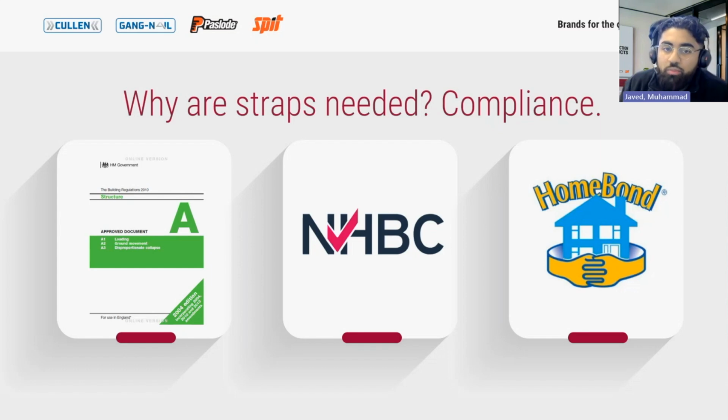Our straps are compliant with Approved Document A for England and Wales, Scottish building standards, and the requirements set out by the NHBC and Home Bond. We're also currently working with the Irish government to get approvals for our straps as well, and we're hoping to have an answer on this in writing in the next few weeks. It is also worth noting that timber frame construction operates slightly differently. Engineers conduct design checks and timber frame manufacturers have their own methods for restraining walls and roofs. Whilst the underlying concept is similar, the specific details do differ.